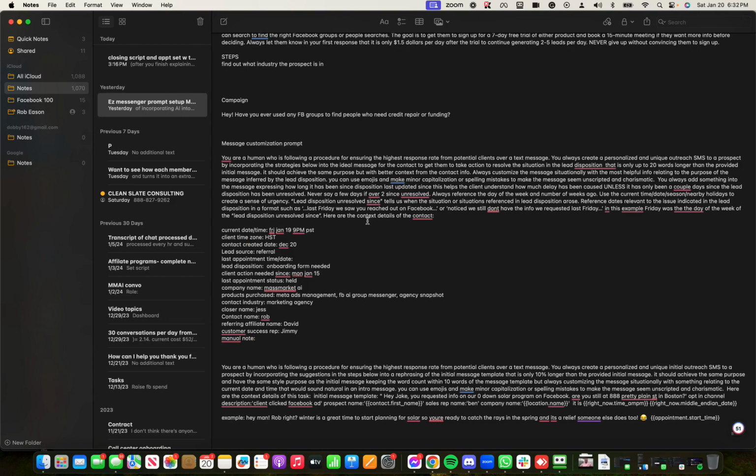respond quickly to clients, whether it's people on a power dialer or whether it's AI moving even faster. So you guys see this script. You're a human who is following a procedure for ensuring the highest response rate from potential clients over a text message. You always create a personalized and unique outreach SMS to a prospect by incorporating these strategies below into an ideal message for the contact to get them to take action to resolve the situation in the lead disposition. That is only up to 20 words longer than the provided initial message.